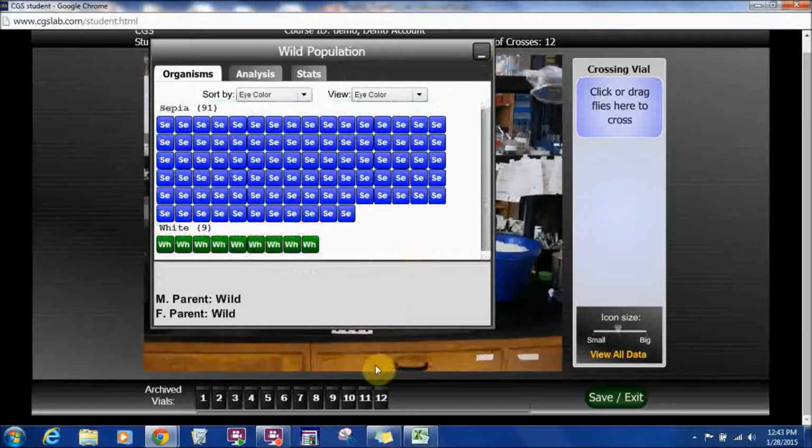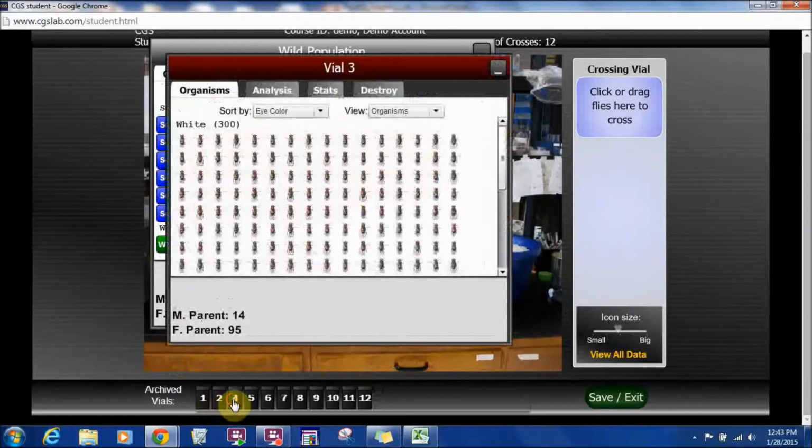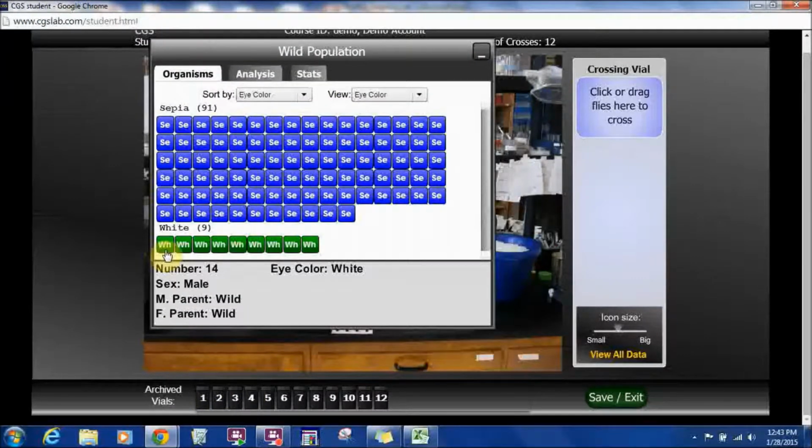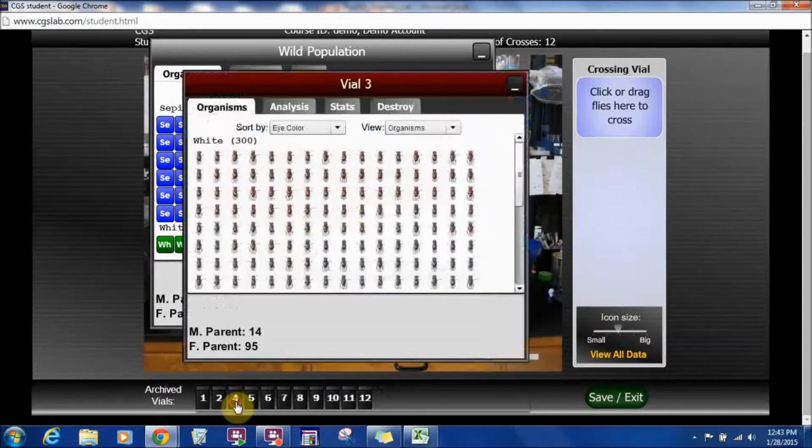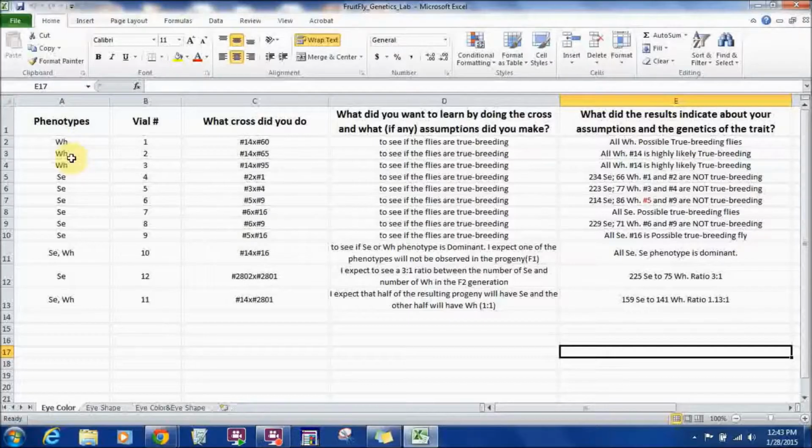So I tried it one more time with number 14, and in the third vial I crossed it to 95. Number 14 to 95, this female, and the result was 300 whites again. They're all whites.